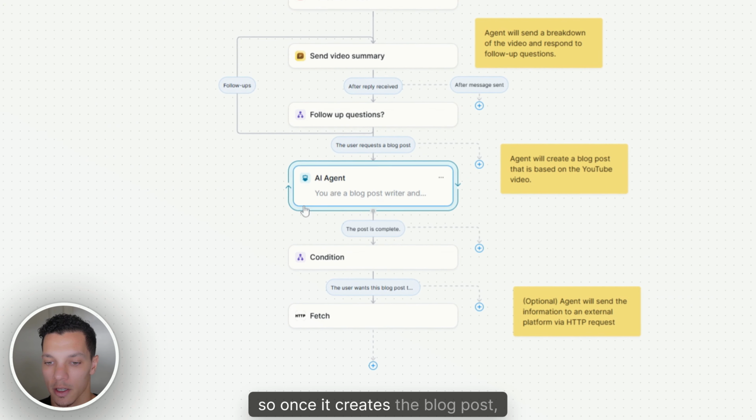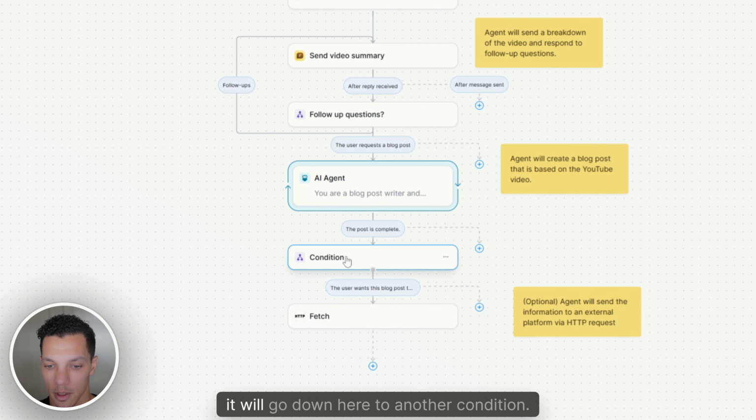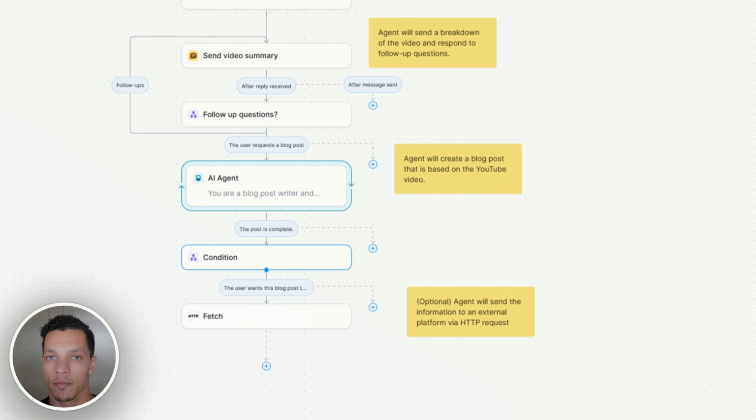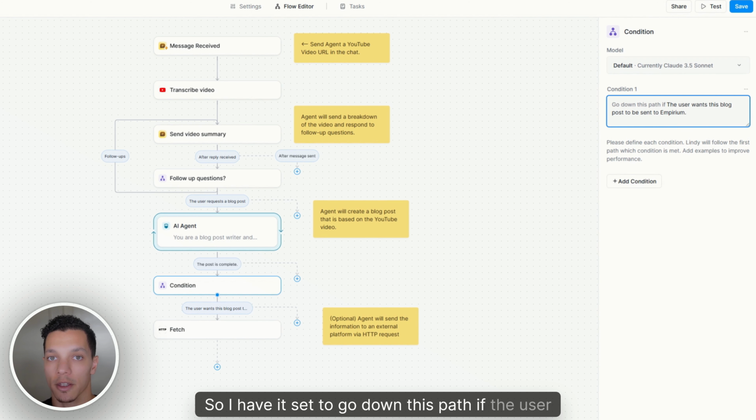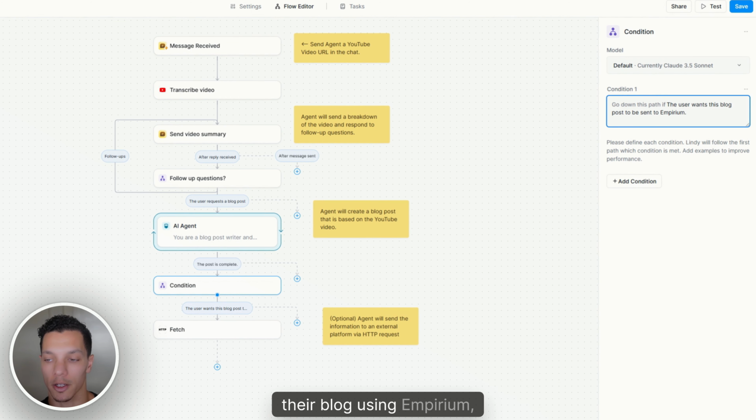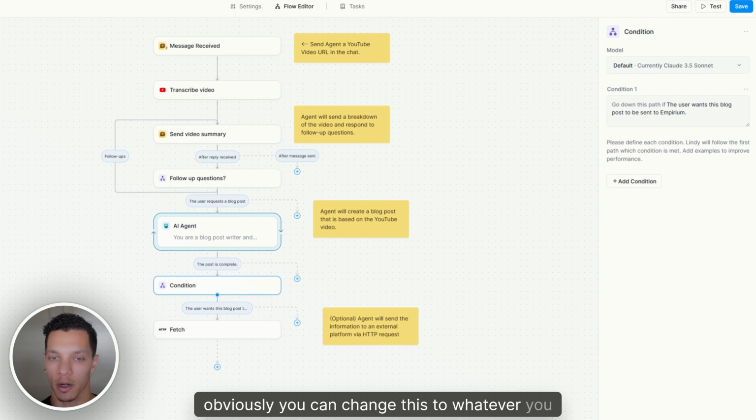Okay, so once it creates the blog post, it will go down here to another condition. I have it set to go down this path if the user wants this blog to be automatically posted onto their blog using Imperium, which is our software. Obviously, you can change this to whatever you want.